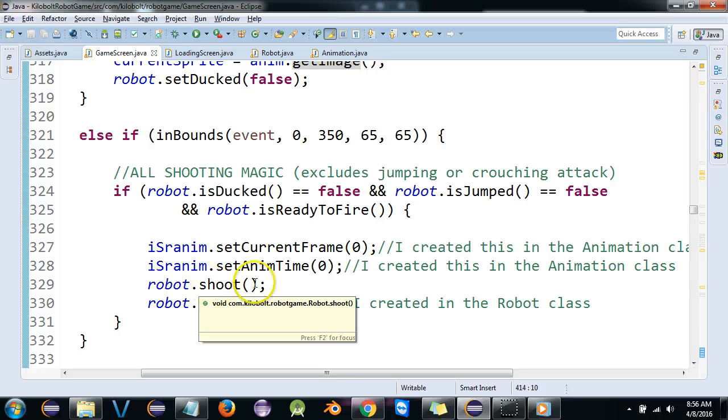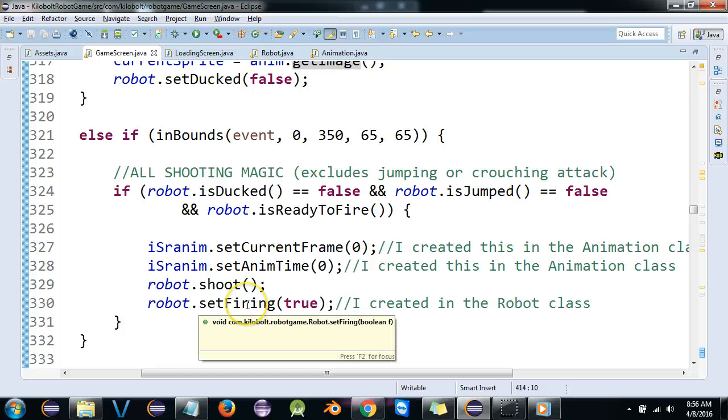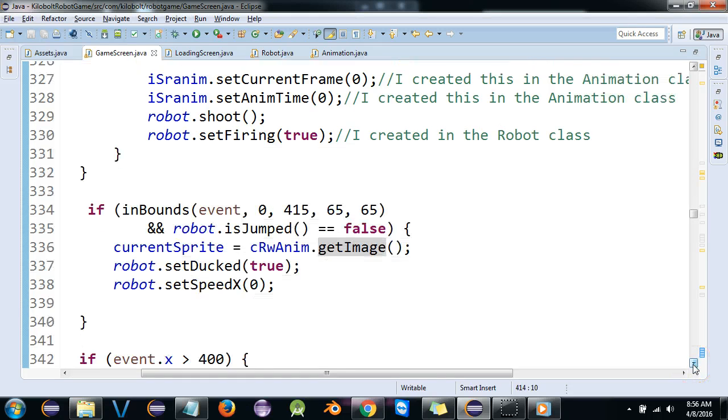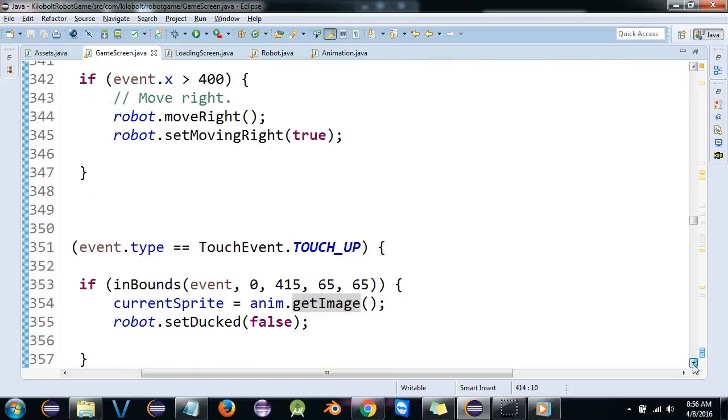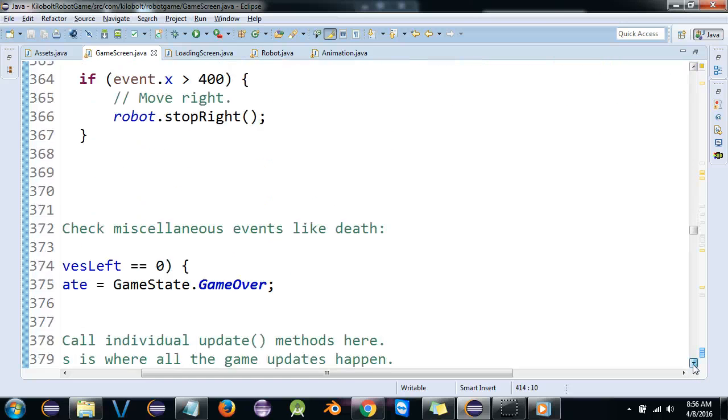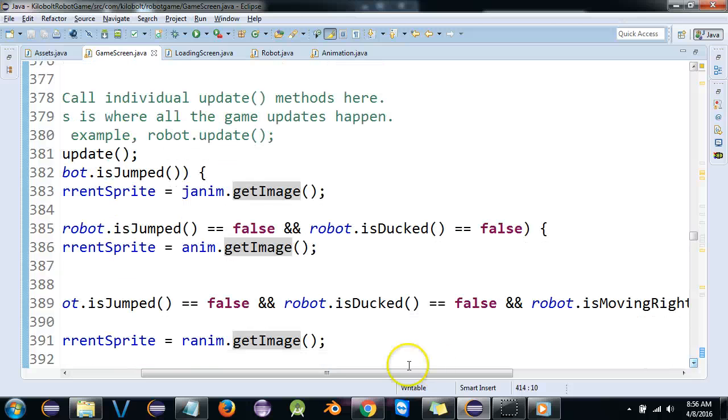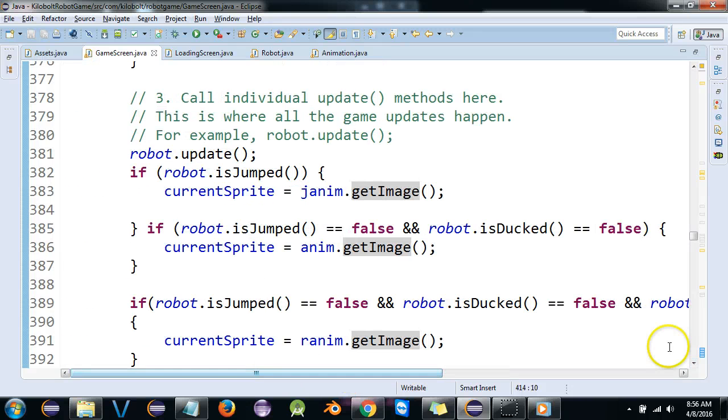And then I allow the robot to shoot, and this shoot method is inside the actual robot Java class, so if you wanted to look at that, you could see what goes on there. And then robot.setFiring to true, that's the method that we created. What this lets us know, in my thought process, is that we are indeed firing, so it's okay to run that idle firing animation, or any kind of firing animation, but right now the idle is the only one that we have set up. And then, as we come down here, we get a little more in depth with our shooting.